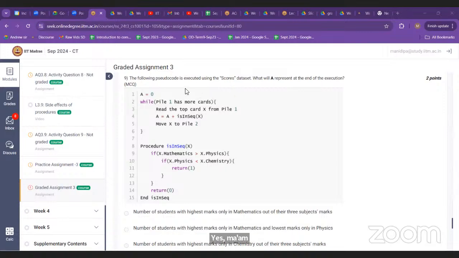I just said that in line 1, A is a variable that is set to 0. Then line 2, we are iterating through the entire pile of the scores dataset. So we pick the first card, let's say, which is X. And then line 4 is doing what? It is updating variable A by A equals A plus is_in_sequence(X). What is this is_in_sequence(X)? What is this called?